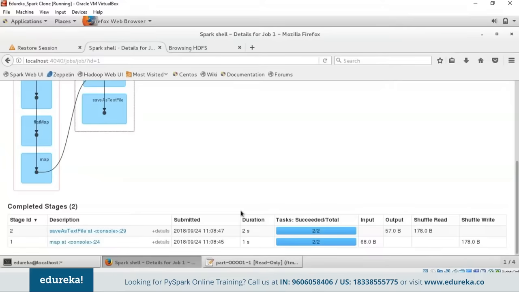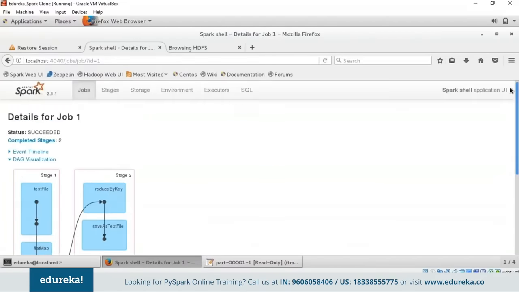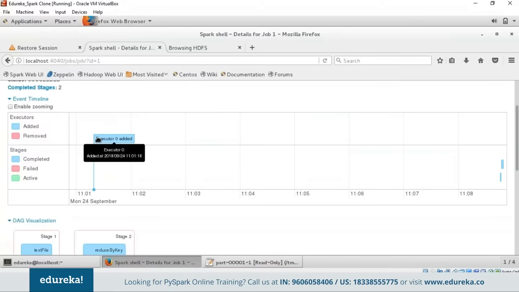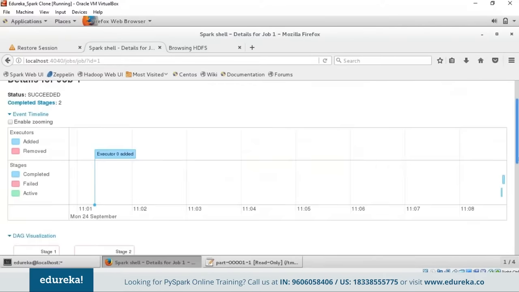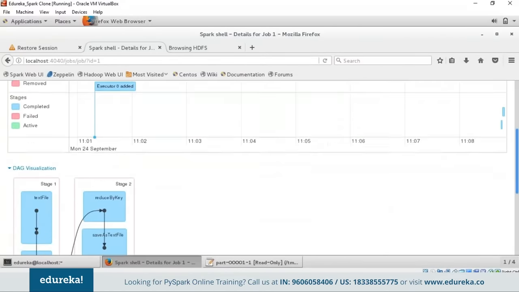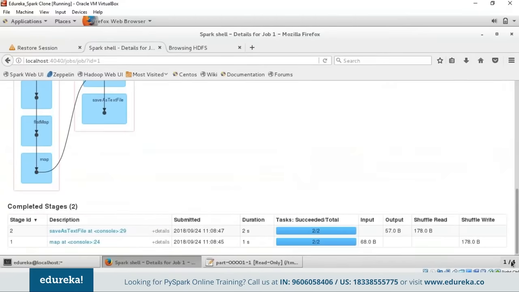So here it shows the completed stages, that is 2 stages. And it also shows the duration, that is 2 seconds. And if you click on the event timeline, it just shows the executor that is added. And in this case, you cannot see any partitions because you have not split the jobs into various partitions. So this is how you can see the event timeline and the DAG visualization.